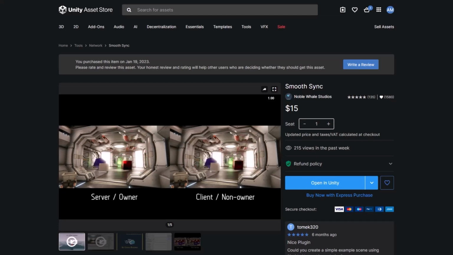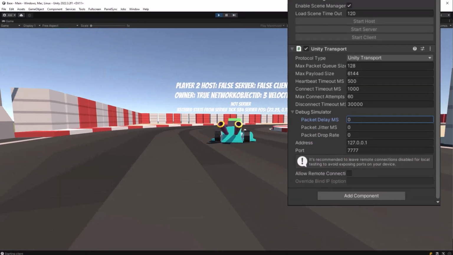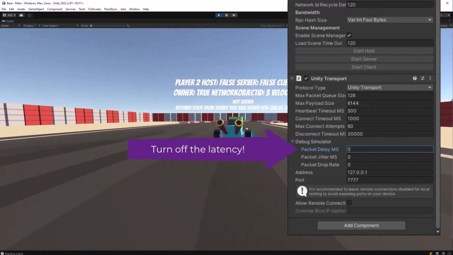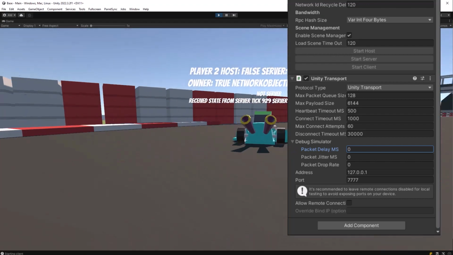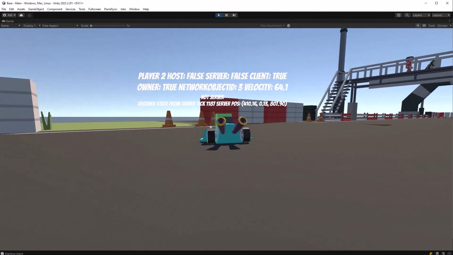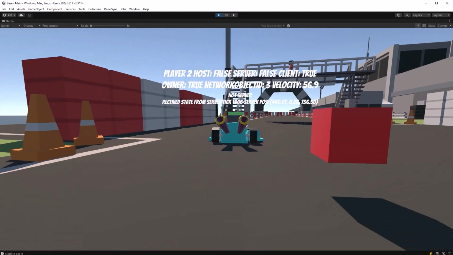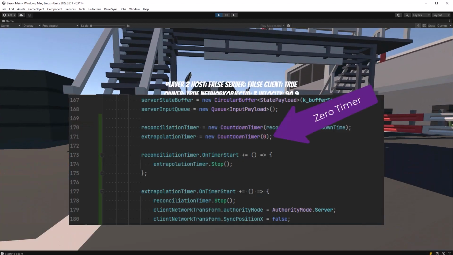Now, before we wrap up, I just want to remind everyone not to forget to turn the lag settings on the network manager down to 0 again when you get sick of optimizing your game for latency, as trying to fix networking issues gets tiresome after a while and certainly frustrating. If you want to turn off extrapolation for any reason, don't forget that if you set the timer to 0, that effectively turns it off.